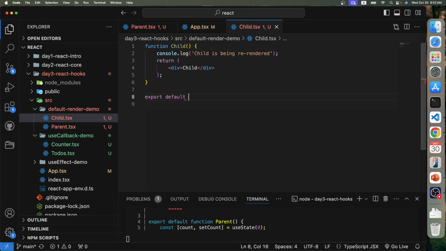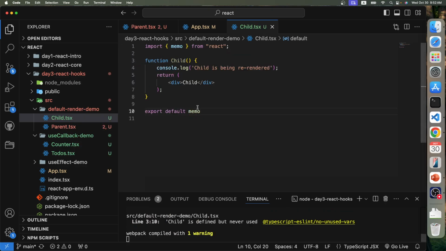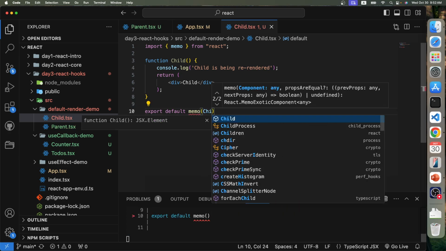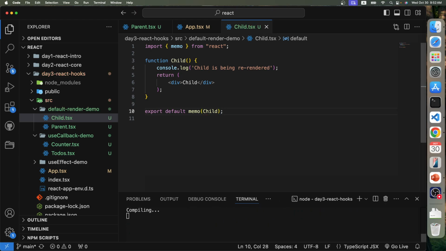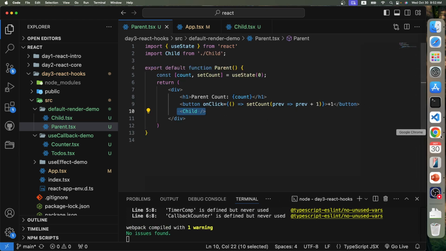I will export not the child, I'm going to export a memo. Memo is a function provided by React, and here you will have a child. Now let's see. I just export a memo child, and we will do the same thing.